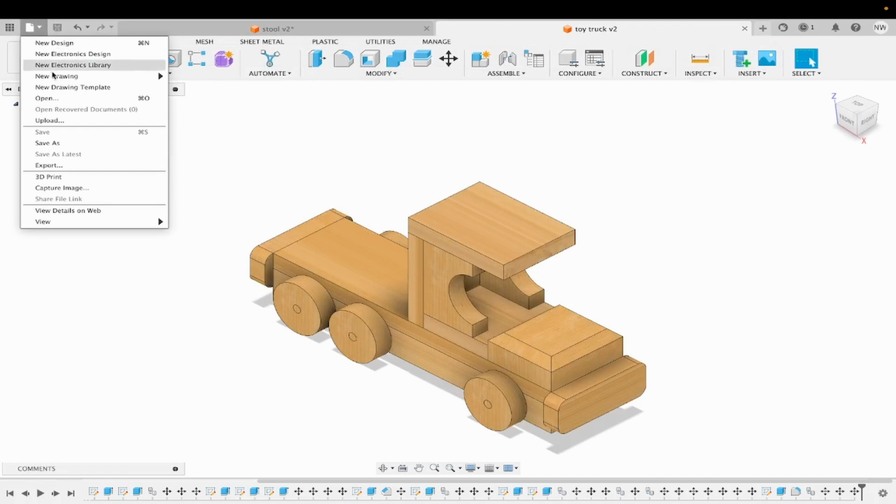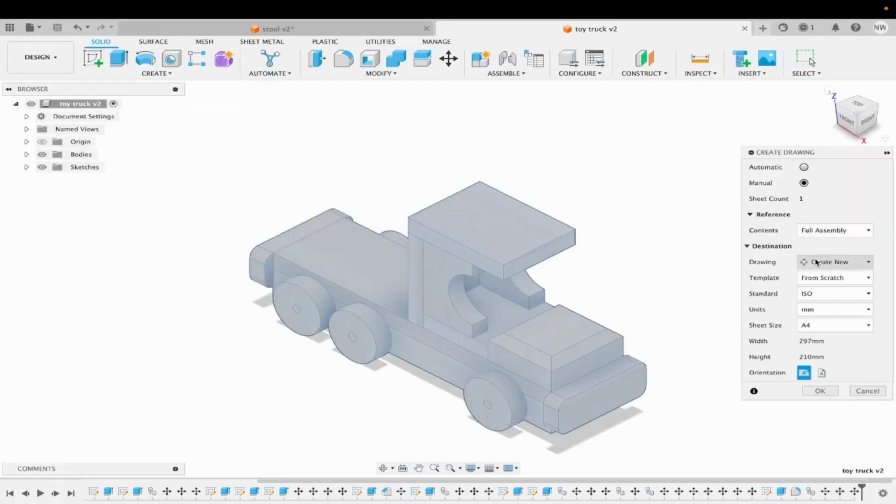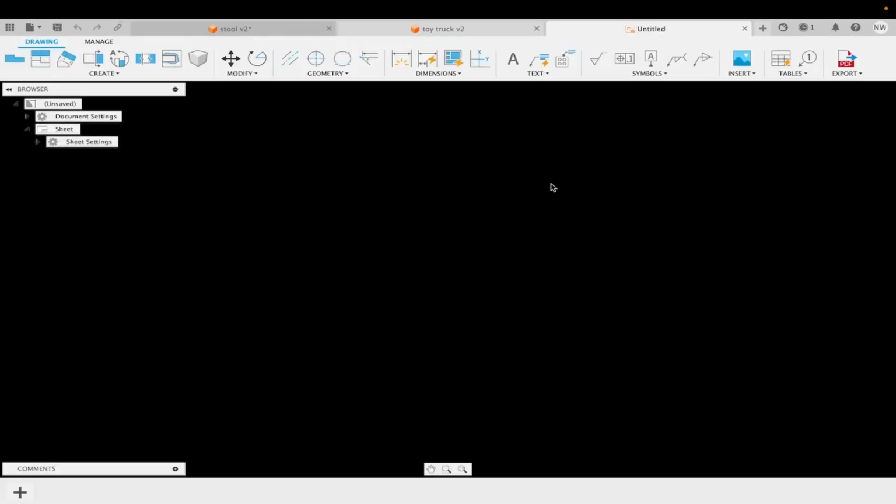So, once that's fixed, File, New Drawing, from Design, Manual, Full Assembly, Create New Template, ISO, millimeter, A4, Orientation, Landscape, perfect, click OK. This can take a minute or two. It's opening up a new tab. It's sending this drawing across in 2D. You do not have to draw it again. Give it a minute.